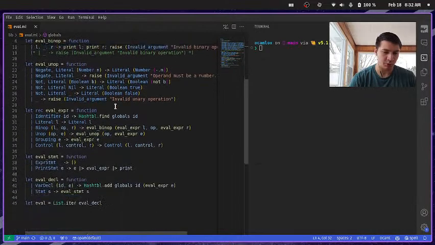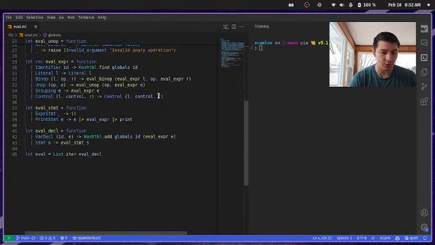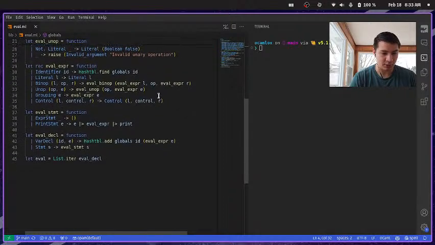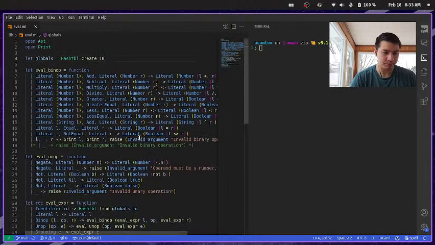One thing that I found interesting while implementing this is I was under the impression that OCaml was like a purely functional language and didn't have mutable data structures. But hash table is a mutable data structure. So when we evaluate a declaration, in other words, var something is equal to something, we add that something to the hash table, the globals hash table.